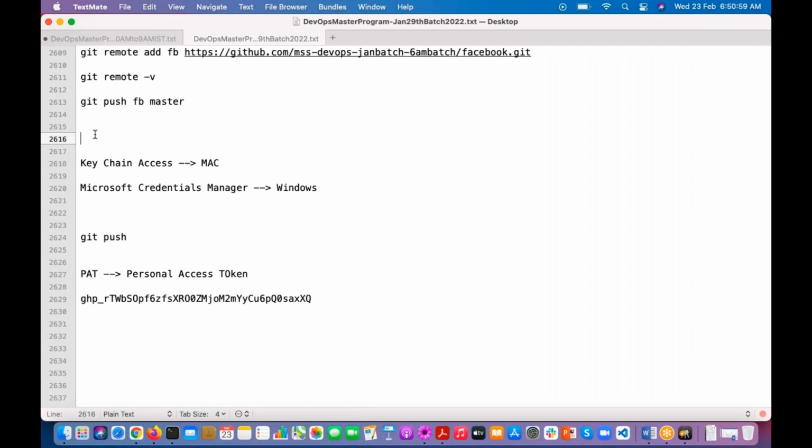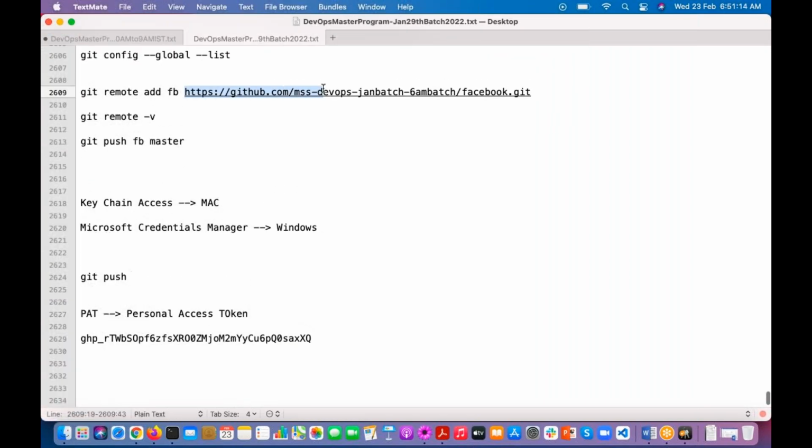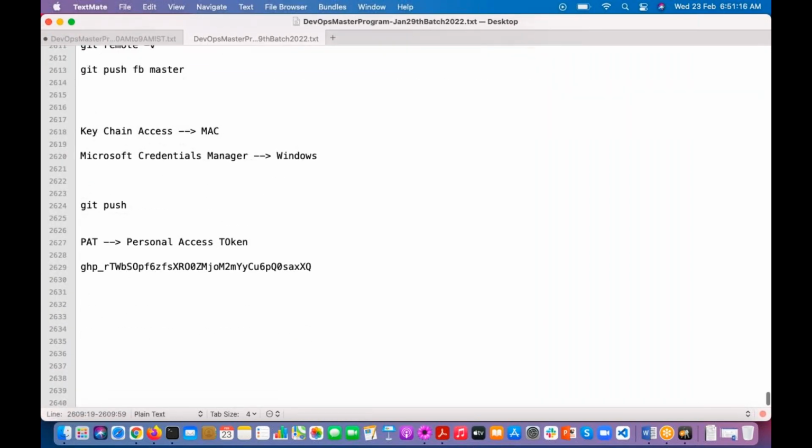Santosh is asking, is it the same for the enterprise version also? Yes, the same. Even in the enterprise version, you have to use that PAT or an SSH key. We'll discuss that. Right now we are using the HTTPS URL, and if you are using the HTTPS URL, you should use the PAT. We are also going to use the SSH URL, and we'll discuss how to use it and what configurations you have to do.